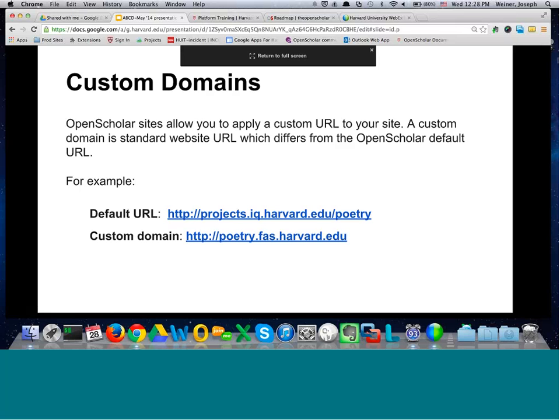So here's an example. When you create a site in OpenScholar, you define a site name. So let's say your site is about poetry, and that's usually the default URL, projects.iq.harvard.edu/poetry. If you're the poetry department in FAS, you probably don't want to use that. Or if you already have a domain, you're going to want to use your standard domain like poetry.fas.harvard.edu. The good thing about OpenScholar is it does allow you to use any domain that you want to use. You don't have to use the default.